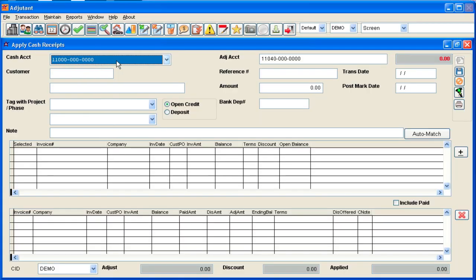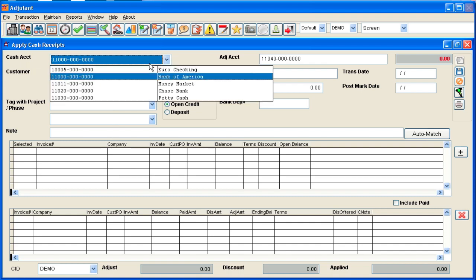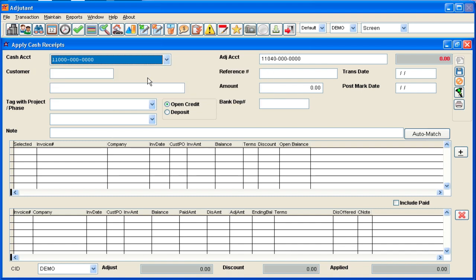The cash account, that'll be the default checking account. You can switch that if you need to. Your adjustment account is the default adjustment account. If you're not making any adjustments, then you don't need to worry about it. The customer here is going to be either customer number or customer name. You can search by either.